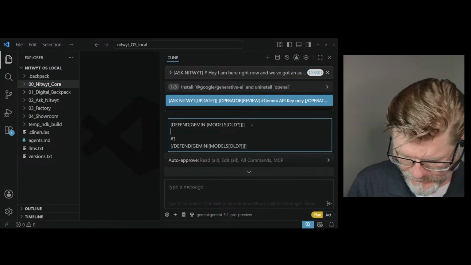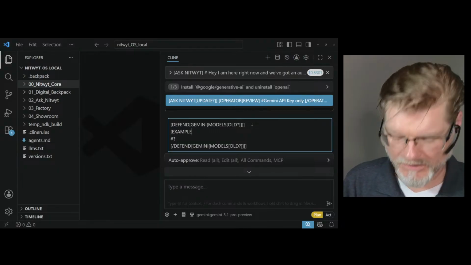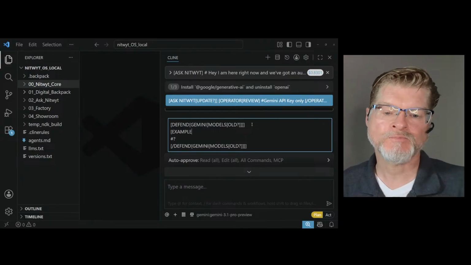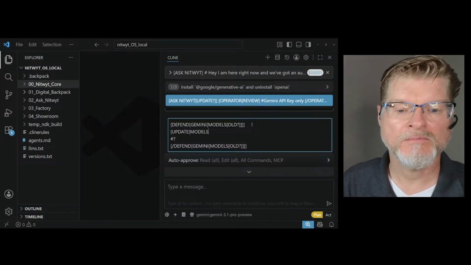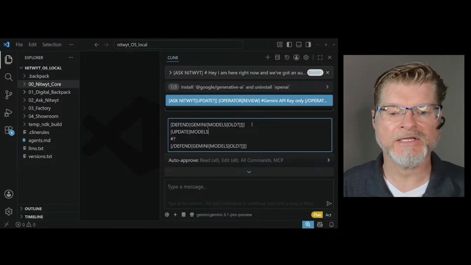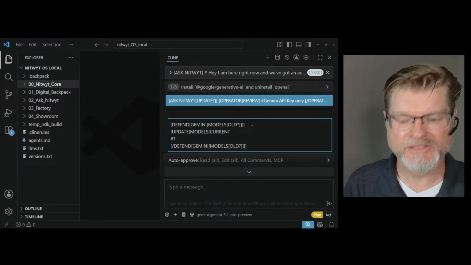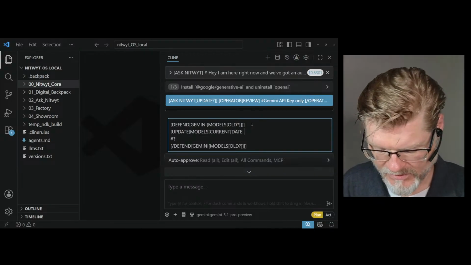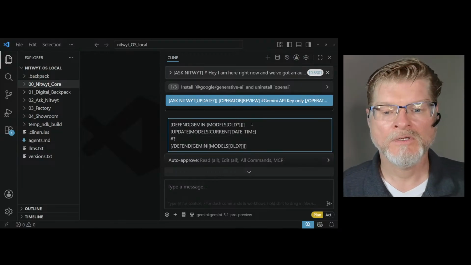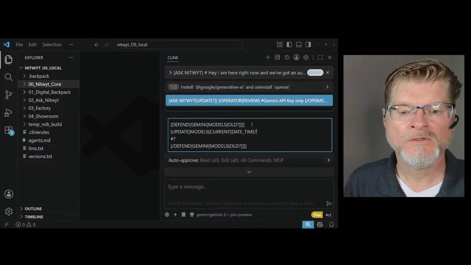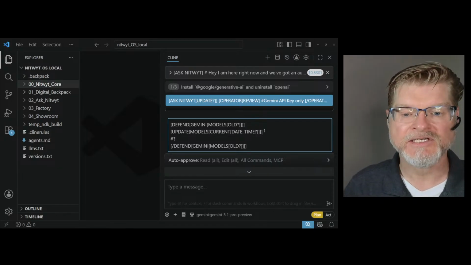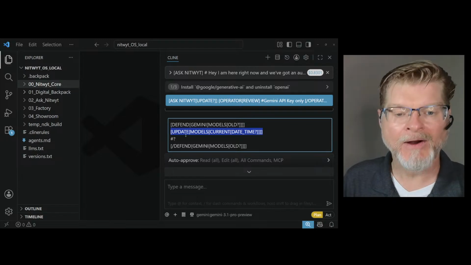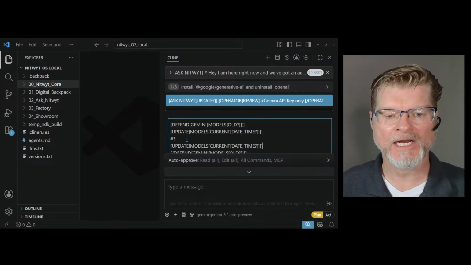So, and I'm going to put in here, update models, and then I'm going to say current date underscore time. And let's see if that gets it, because I wanted to do a system check. Now, I could tell it the answer, right? I can tell it the answer.